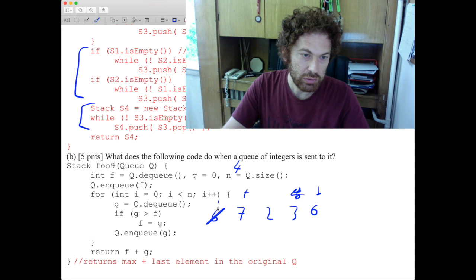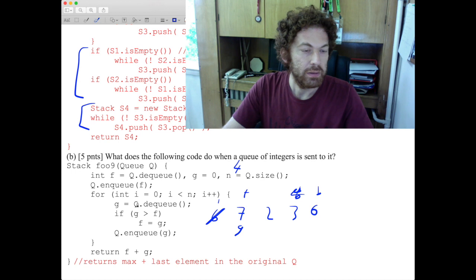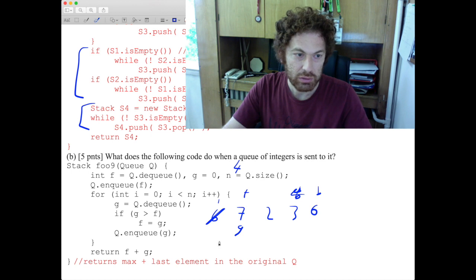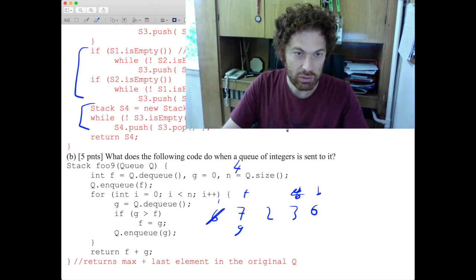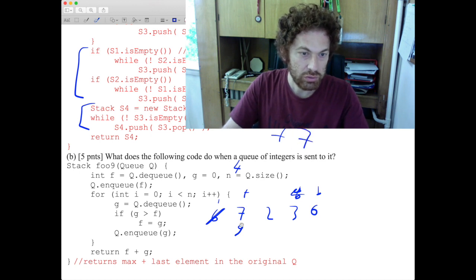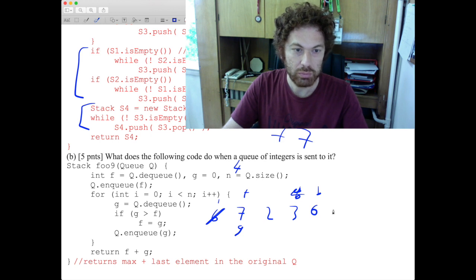G will be the result of the dequeue, so I will dequeue 7 because it is its turn. Okay, and is 7 bigger than F, 6? Yes, 7 is bigger. So F will be 7. Okay, so F is likely to store the largest, right? I get that now. So 7 is bigger than 6, F is 7. And also this key gets inserted to the back as well. Okay, so remember it was the queue, so it is now here.